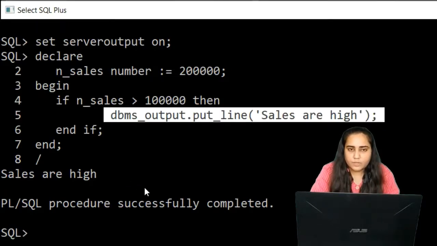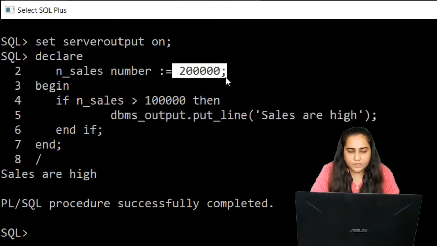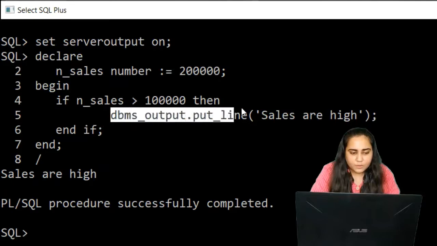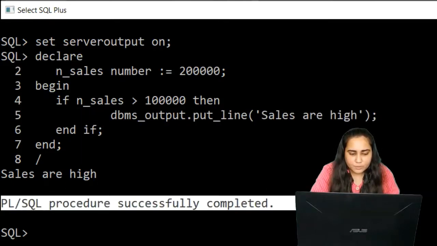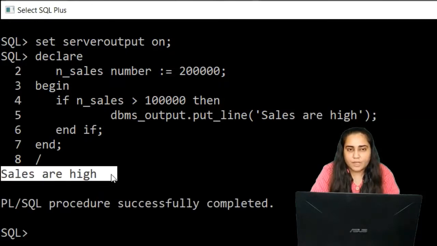If, however, I were to pass a value that was, say, less than 1 lakh, maybe 50,000, then this would not have executed, and I would have just got the message PLSQL procedure successfully completed, but I wouldn't have had the message sales are high. So this is how the PLSQL if then statement works. It's very easy to understand.